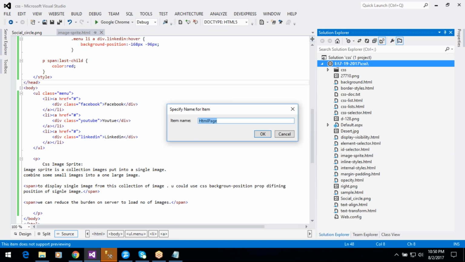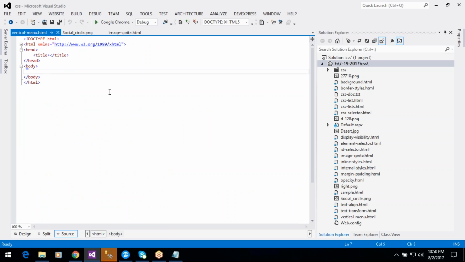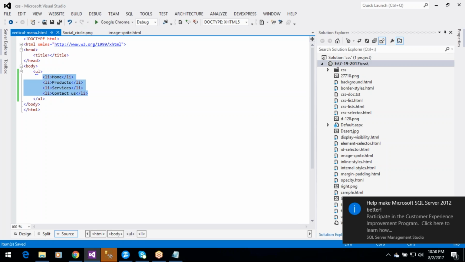First one, vertical menu. Okay, vertical menu. Use an unordered list, li tag, home menu, li tag products, and third one services, and li tag contact us. Okay, so we have these four menus. Okay, these are the four menus.